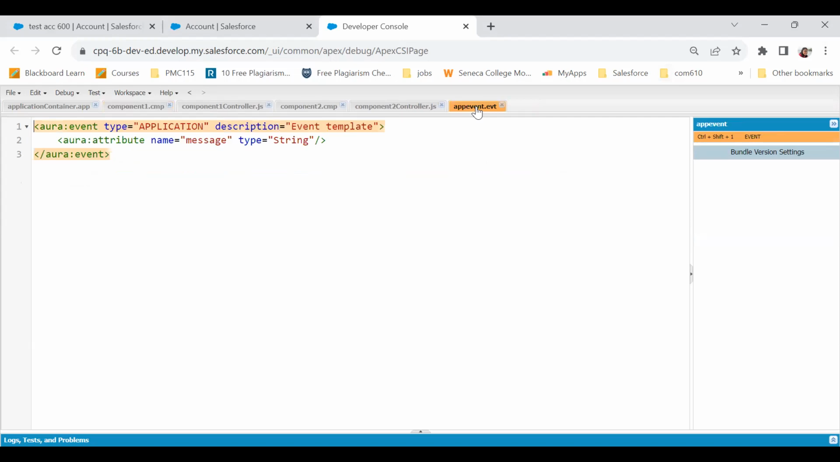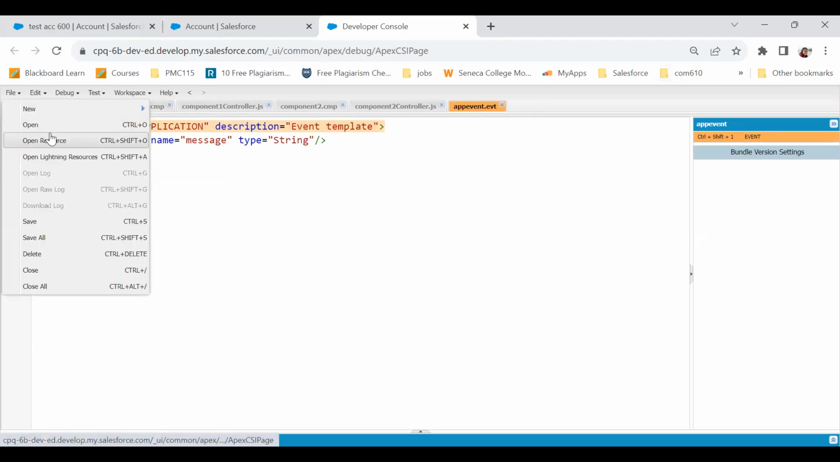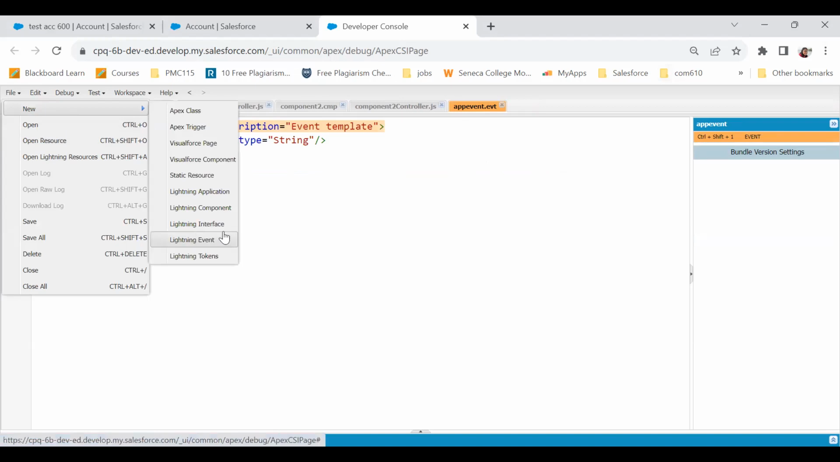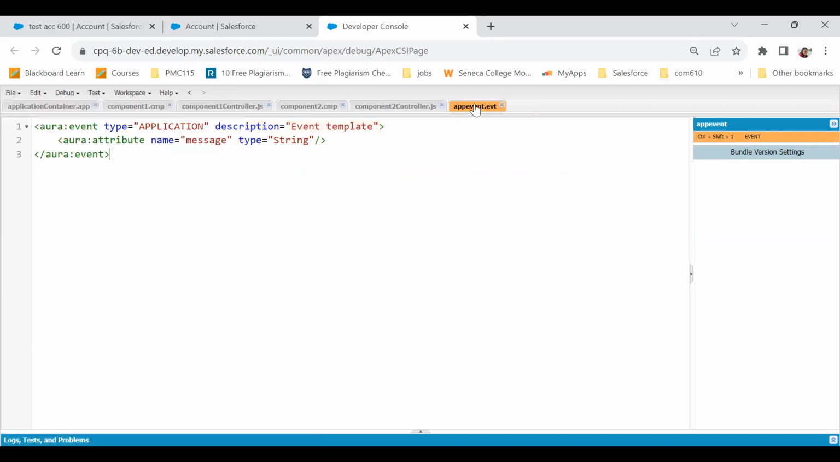Now I have created an app event. How do you create an app event? Same way, new lightning event and then name the event. So the name of the event is app event. The difference here is that the type would be application instead of component. And inside the application event, I have an aura attribute of type string called message.